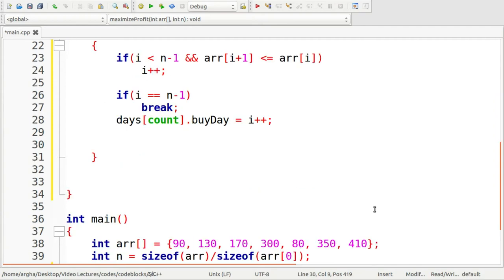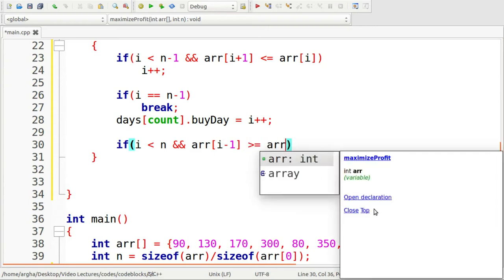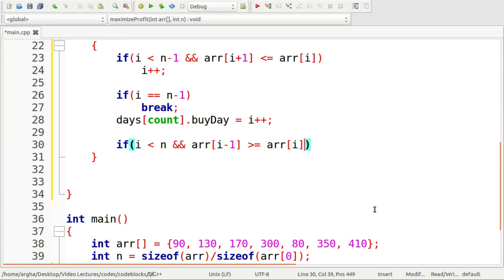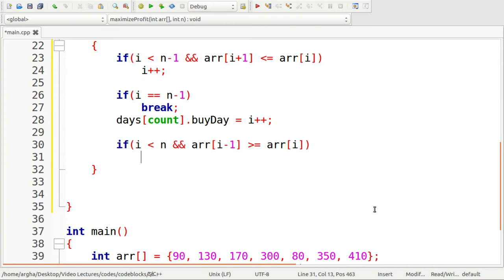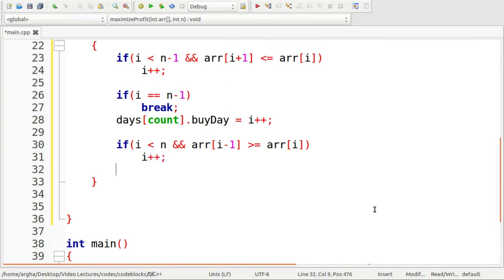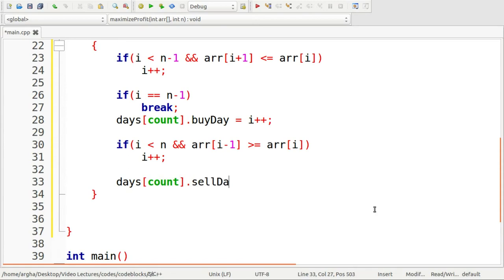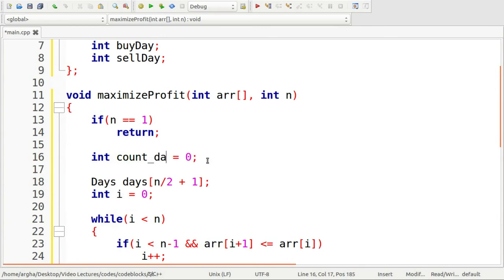After that we will try to find the local maxima. So for that, while i is less than n and array of i minus 1 is greater than or equal to array of i, it means that at the current index i, I can see that the price is greater than on the i minus 1th index. So I'll try to sell on a day which has more price. So I'll do i plus plus, and in the days of count dot sell day is equal to i minus 1. Lastly, I'll be incrementing this count. Okay, one thing, let me just rename it to count days.